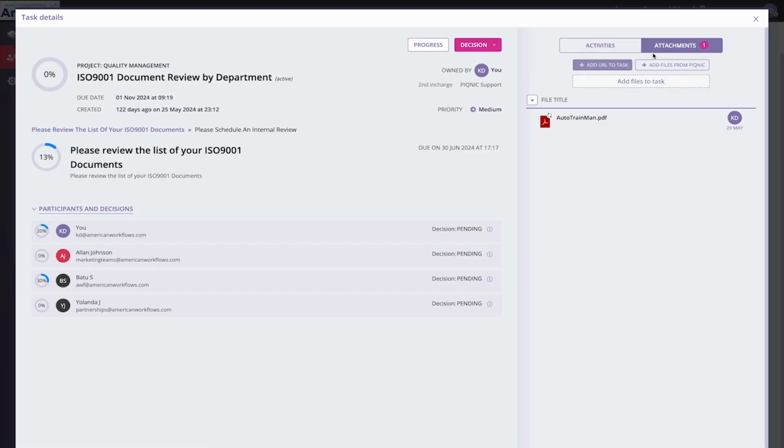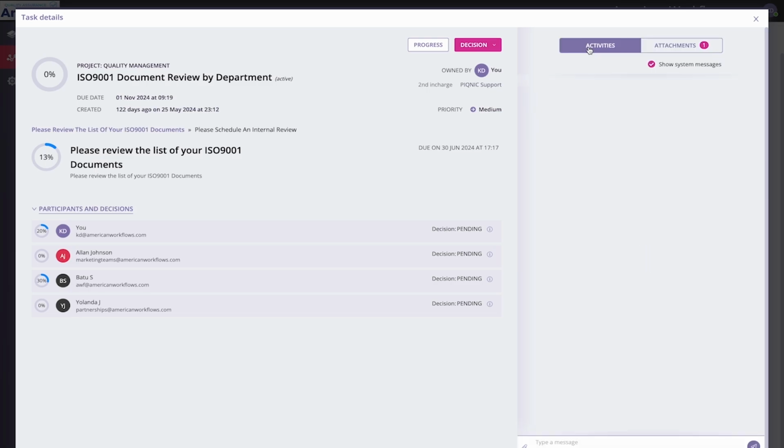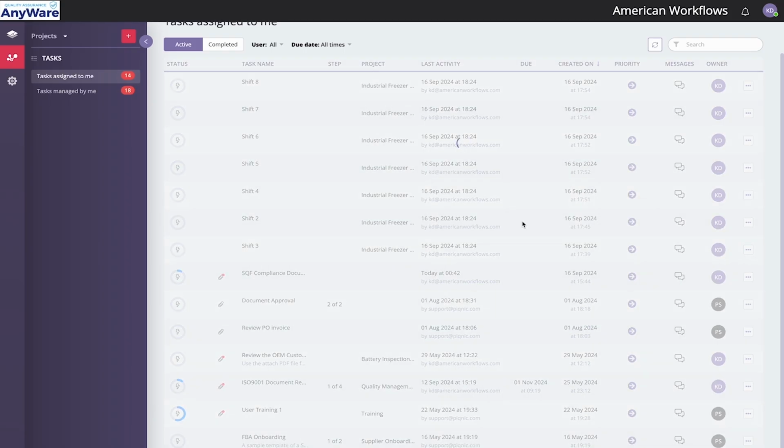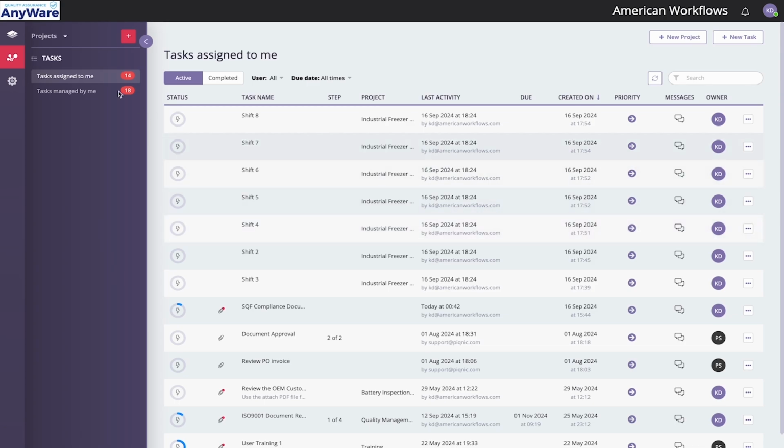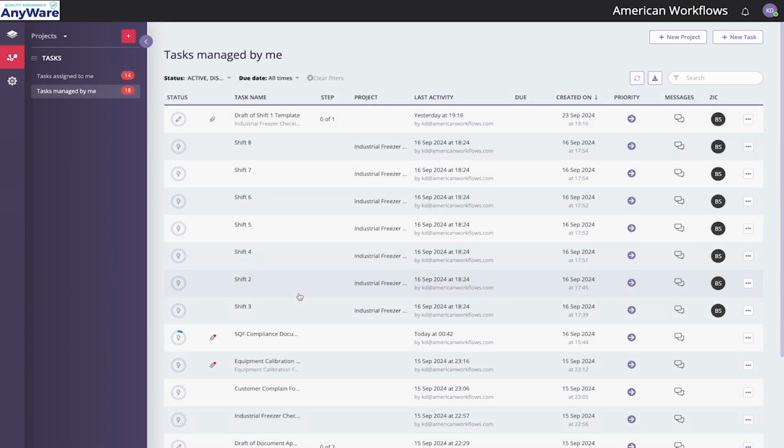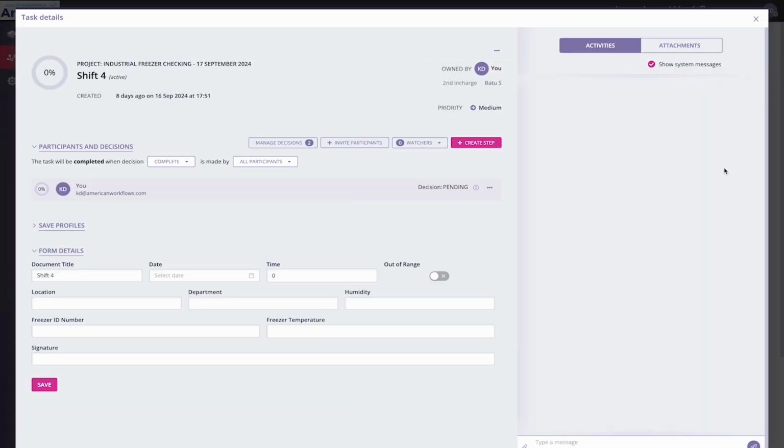We can attach them by the URL or files from inside the system, or we can attach it through our local computer. All right, so this is how we can review all the tasks that are assigned to me. We can also manage all the tasks managed by me. So it's the same concept. You can see our status, task name, and so forth, right?